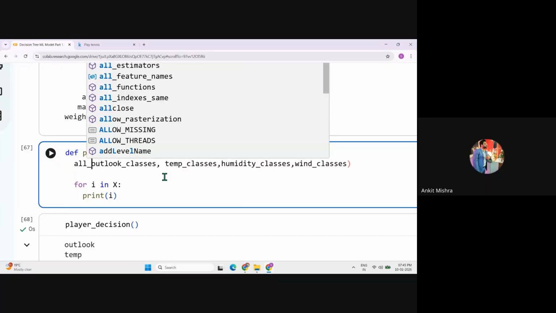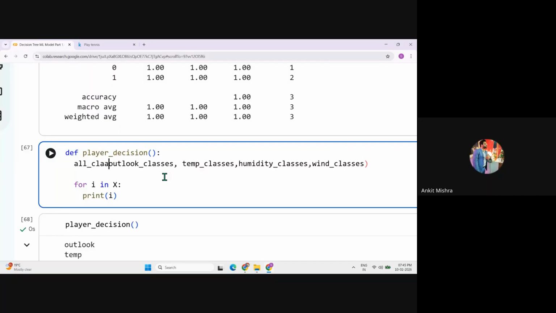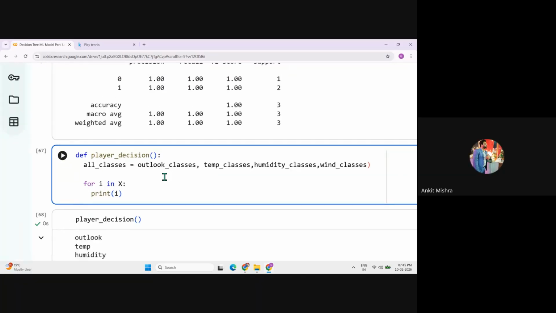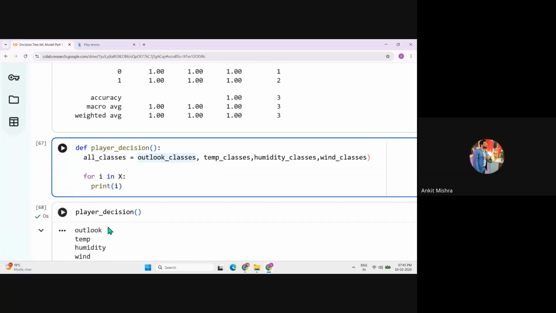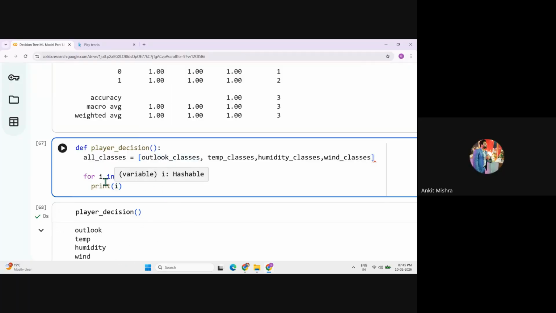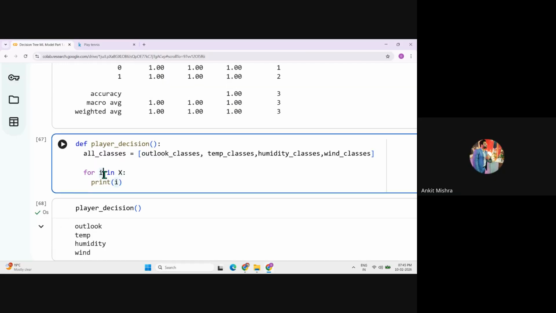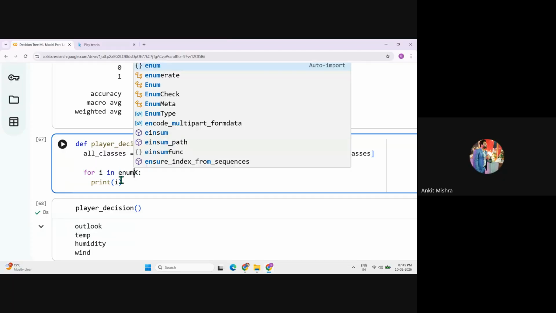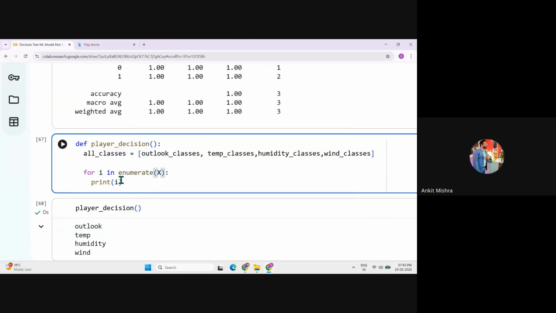Let me write this as all classes. So we have 4 different classes: outlook class, followed by temperature class. The third one is humidity class, and let me convert this to a list, right? And the fourth one is the wind class. Now we are running the for loop, but we'll not directly run the for loop. I'll use the enumerate function. I know that enumerate tries to create the index and the values as well. So the first value that we'll get is the index, and the second value is the value.